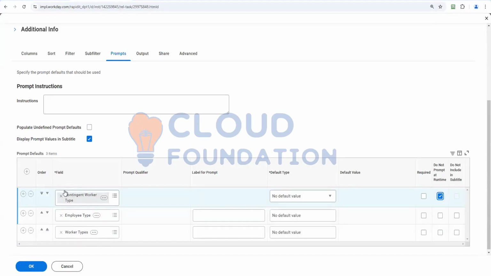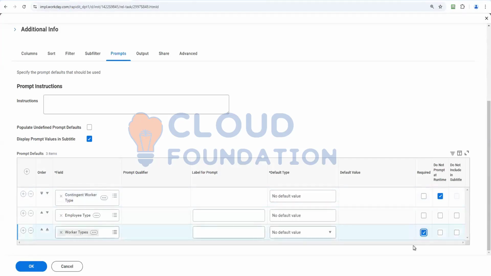Okay, you can also make prompts required. Here none of the prompts are required. Now if I make the worker type prompt mandatory, this means that without passing worker type you will not be able to run the report. This is a mandatory field. You need to pass a value in this worker type.